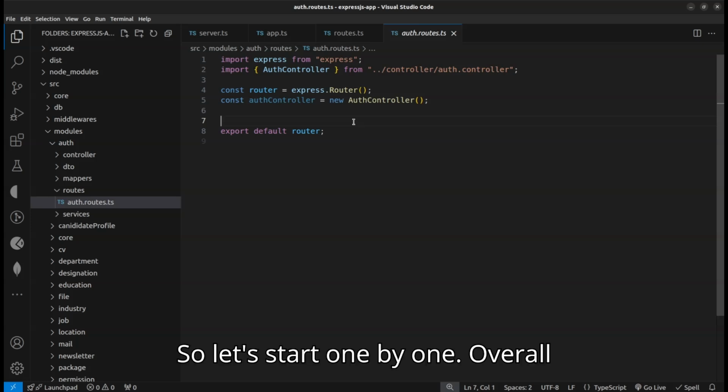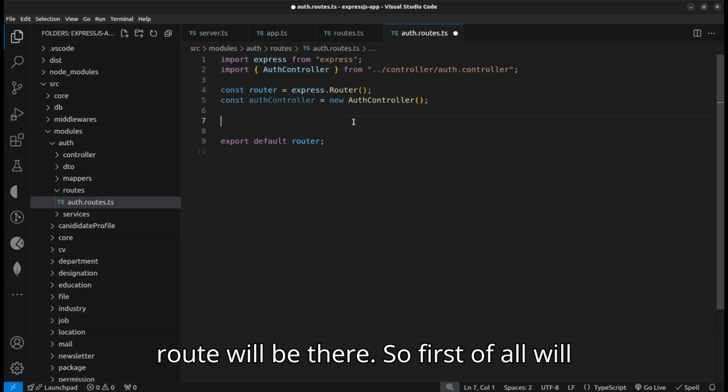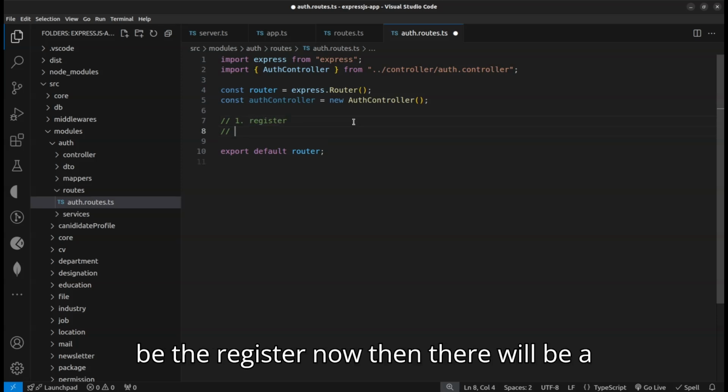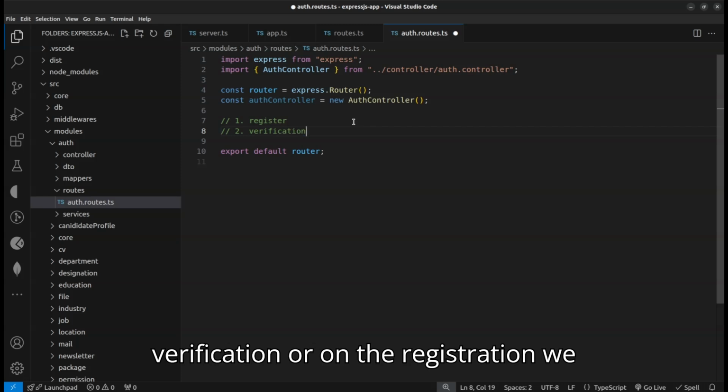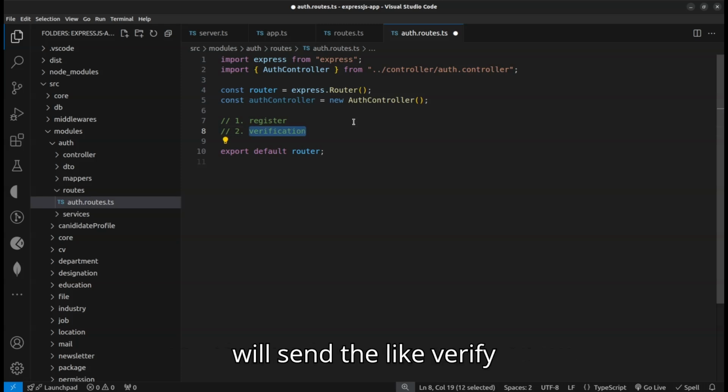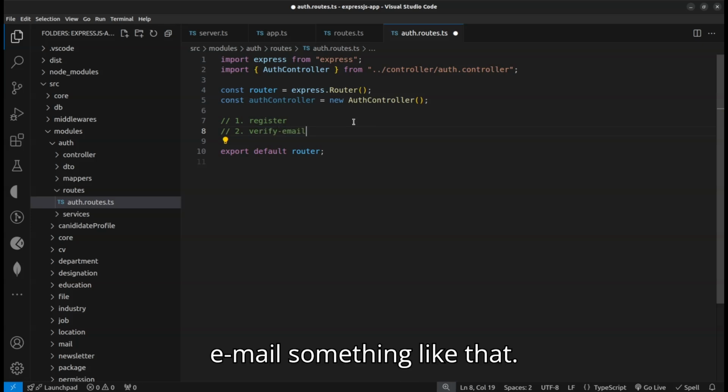So let's start one by one. What all routes will be there? First of all, there will be the register route. Then there will be a verification, or on registration we will send a verify email, something like that.